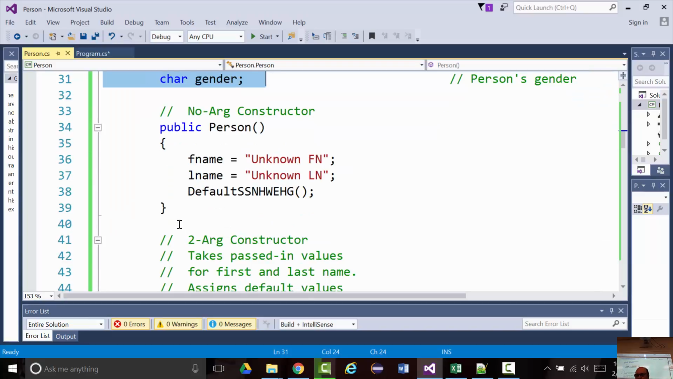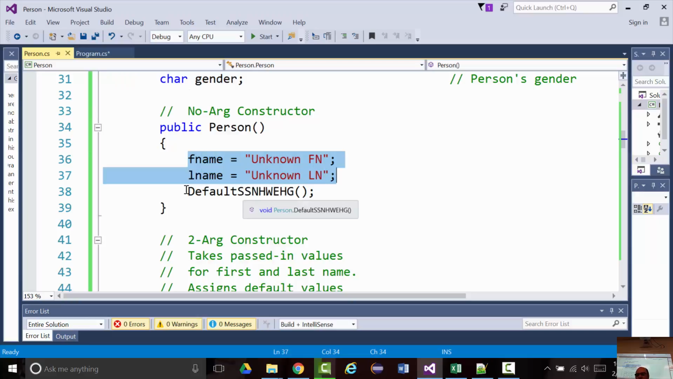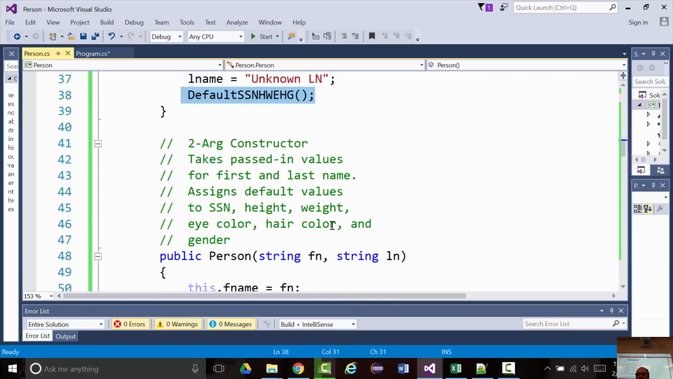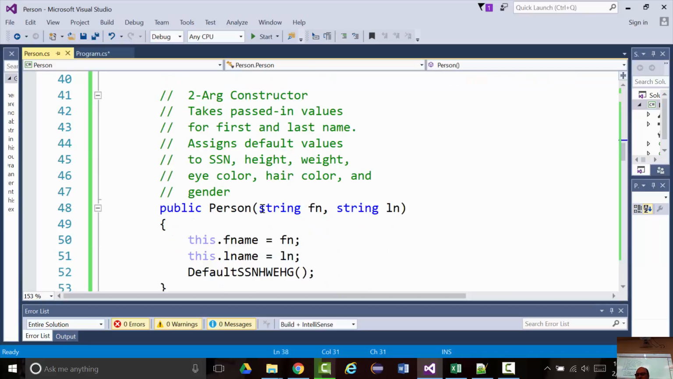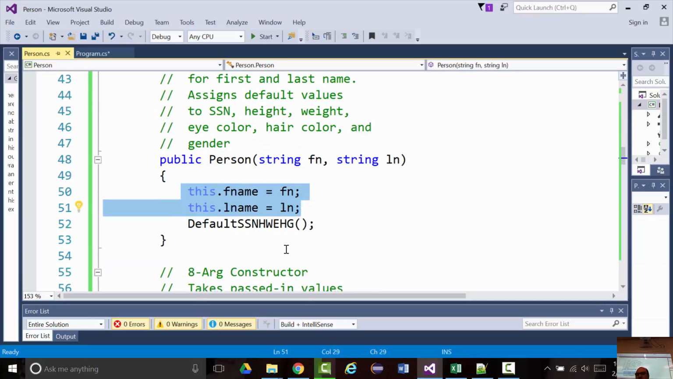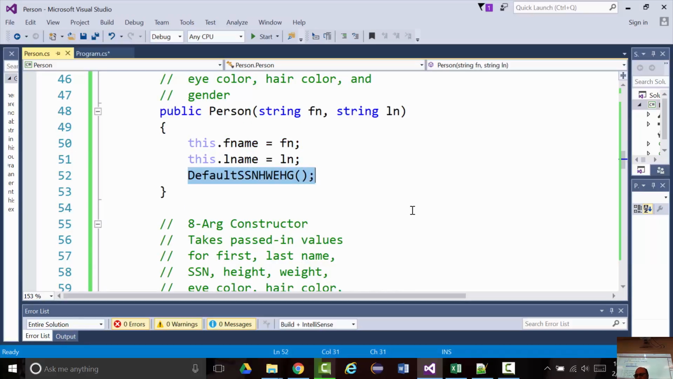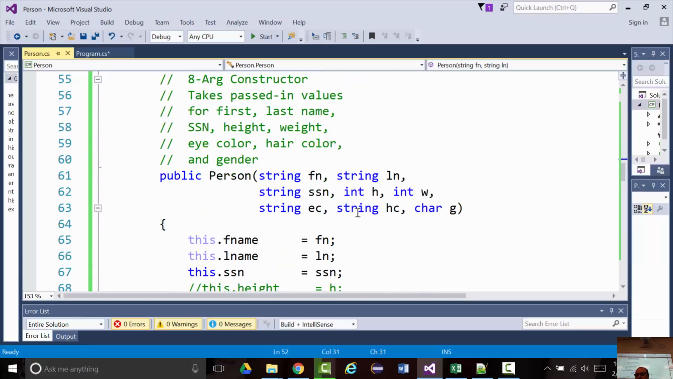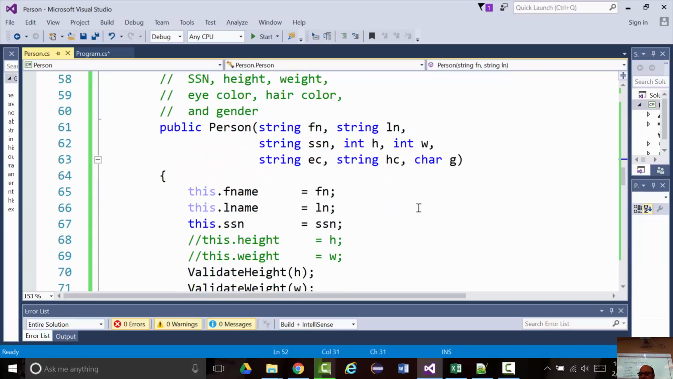Then we created our constructors. Our first constructor supposed that we were passing in nothing. So we were setting unknown to the first name and last name and defaults to all the other 6 fields. Then we did the 2-arg constructor, where we passed in a first name and a last name and set them accordingly and called the default for the other 6. Then we just did our 8-arg constructor, where we're passing in everything.